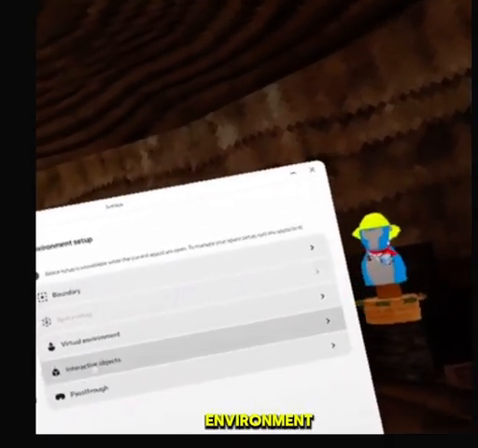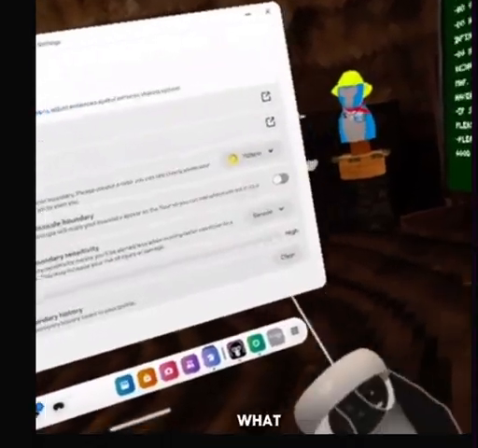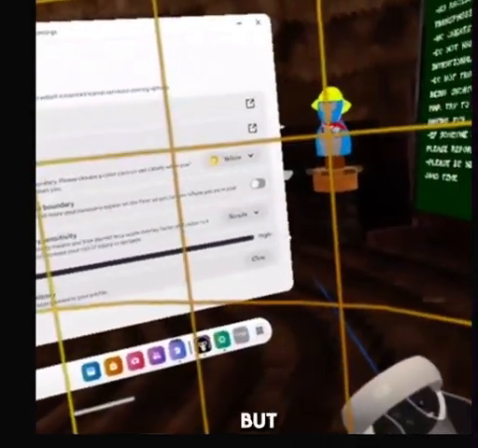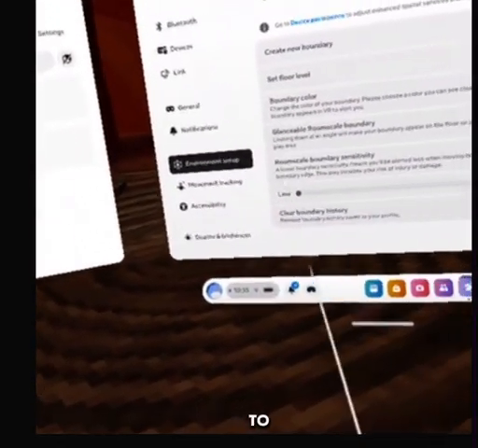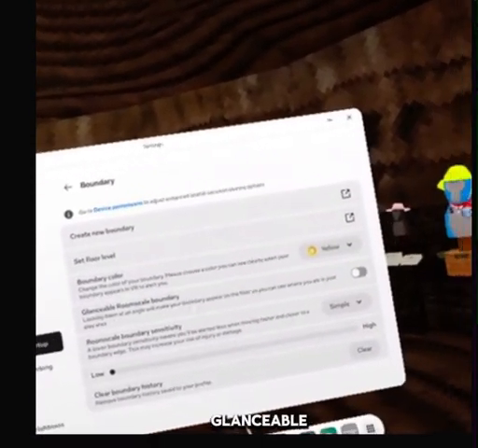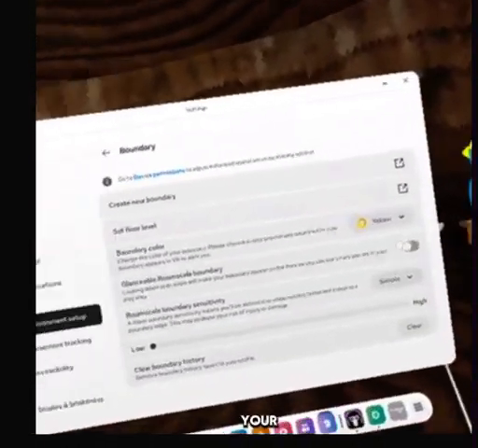If you click environment setup and then click boundary, it will automatically start out like this, but that means it's at high sensitivity. You want to turn that all the way down to low. Then it says glanceable boundary. This is optional. If you crouch down, you can see where your boundary is.